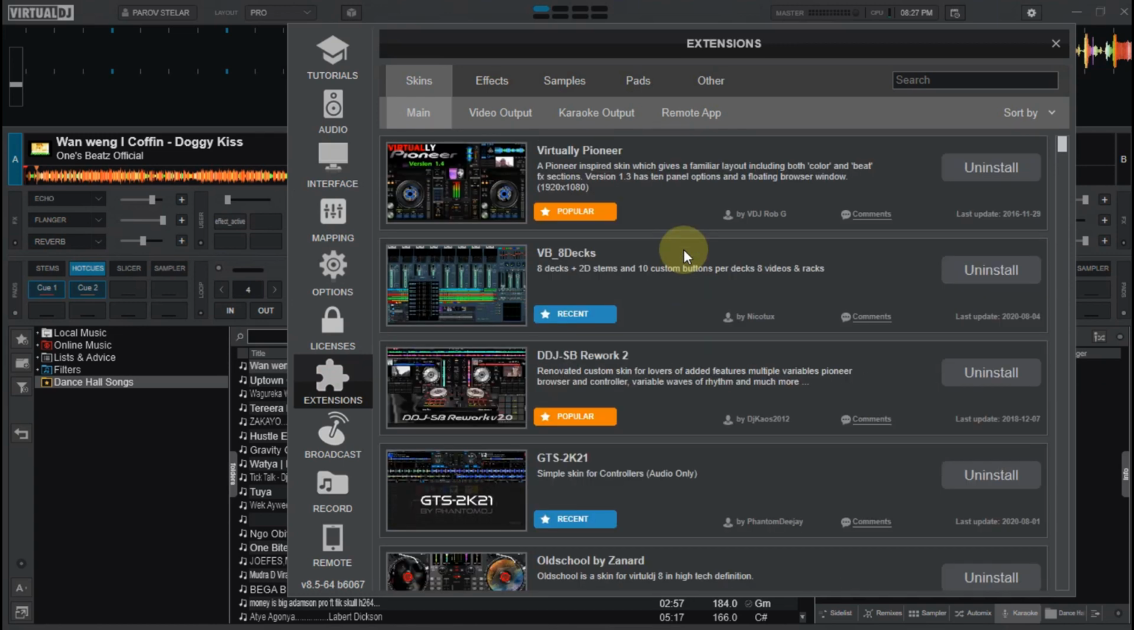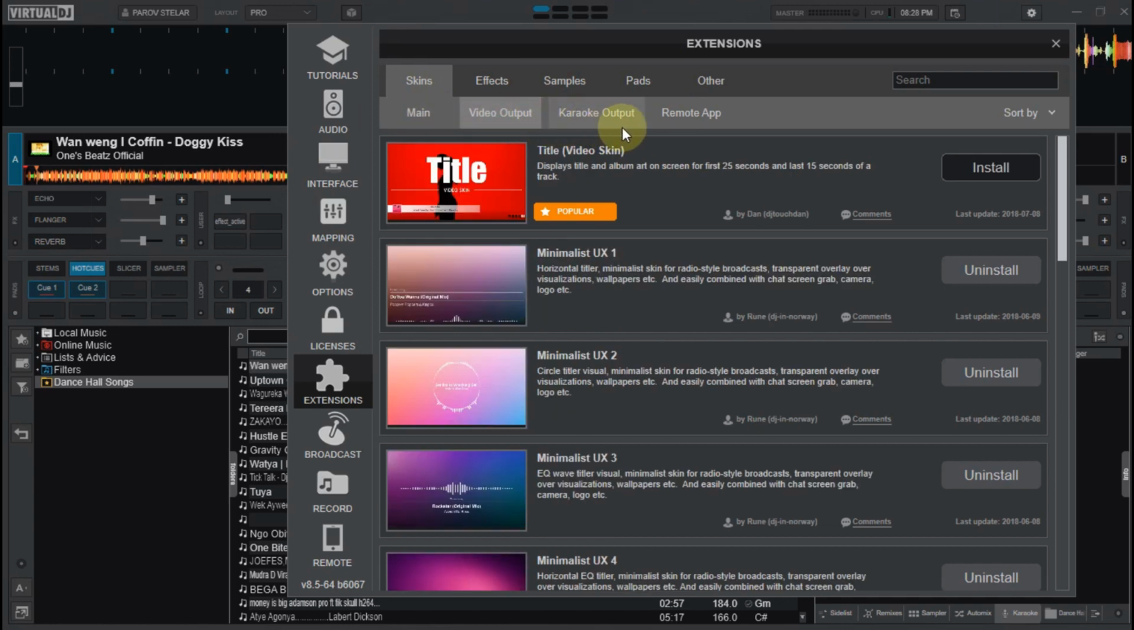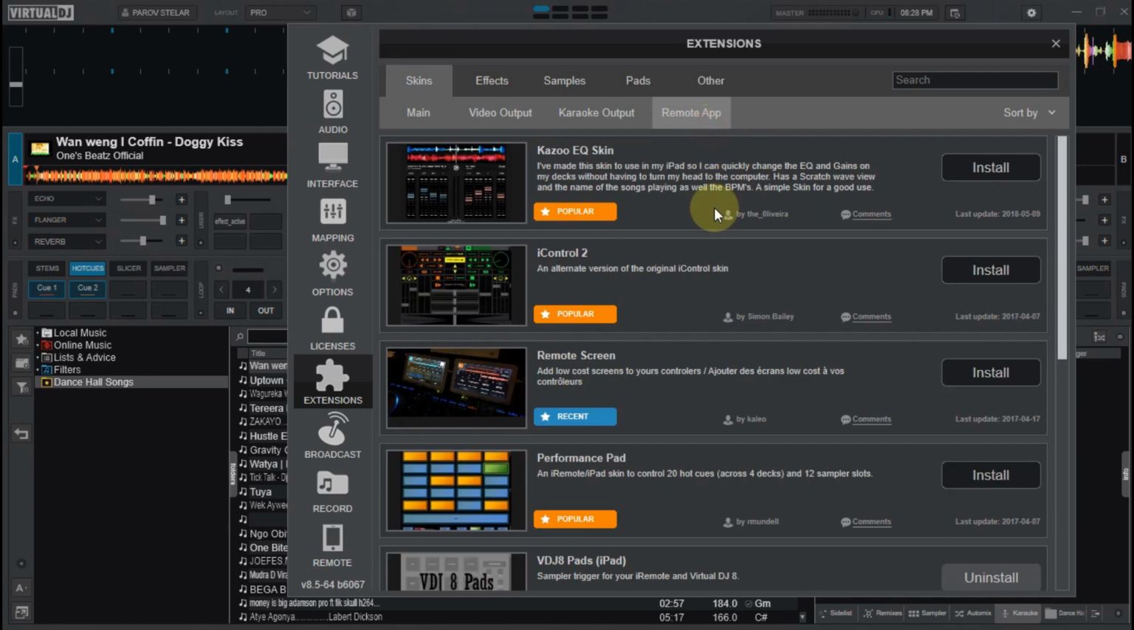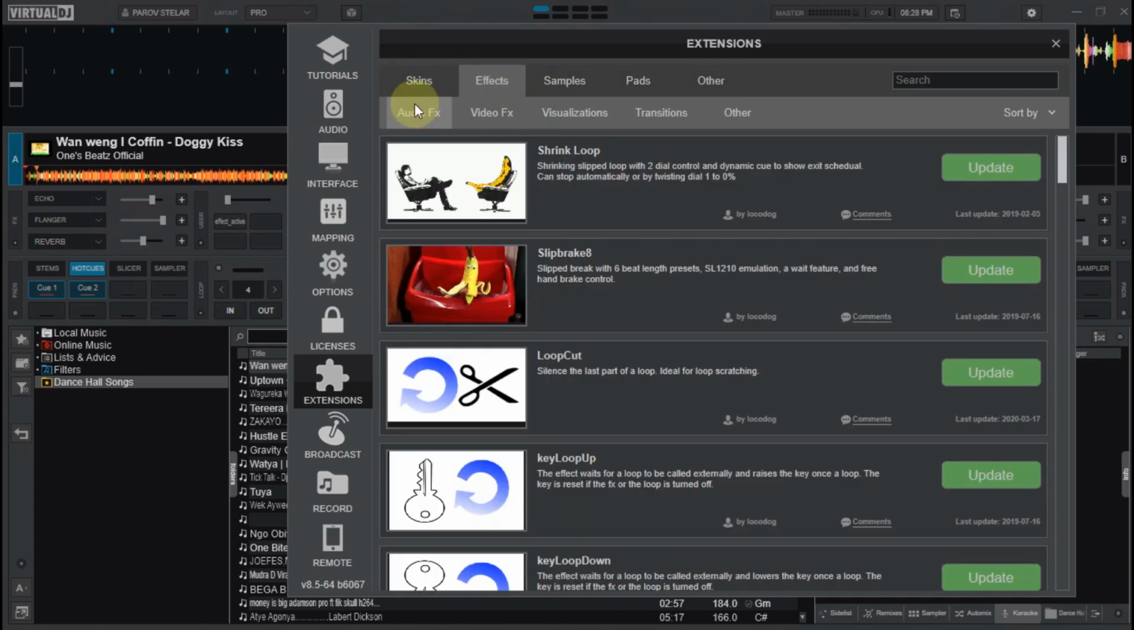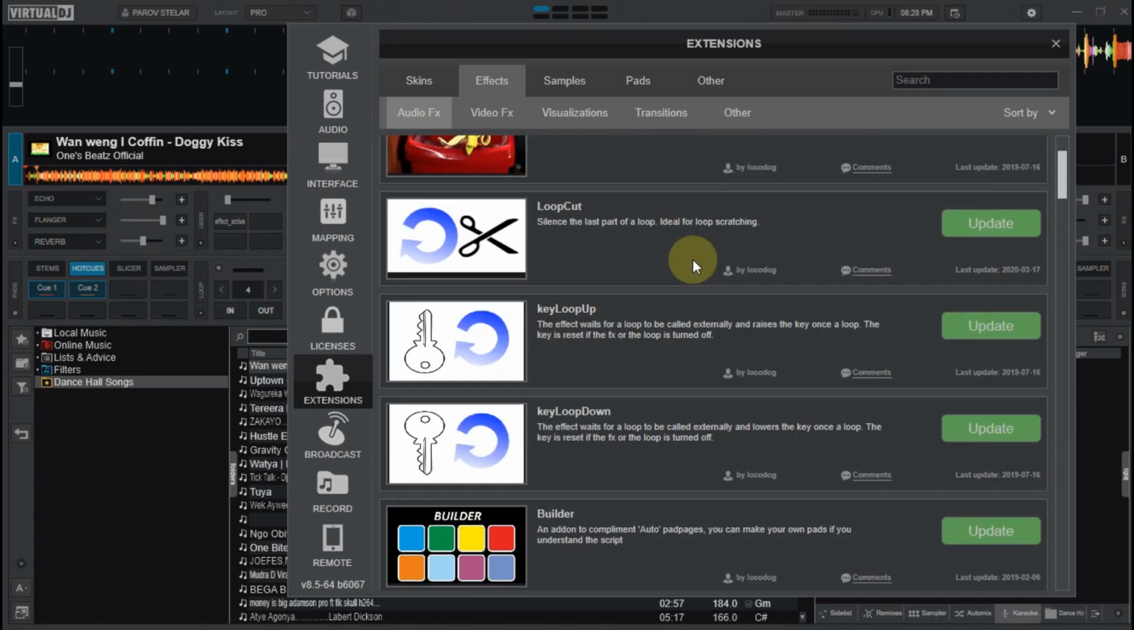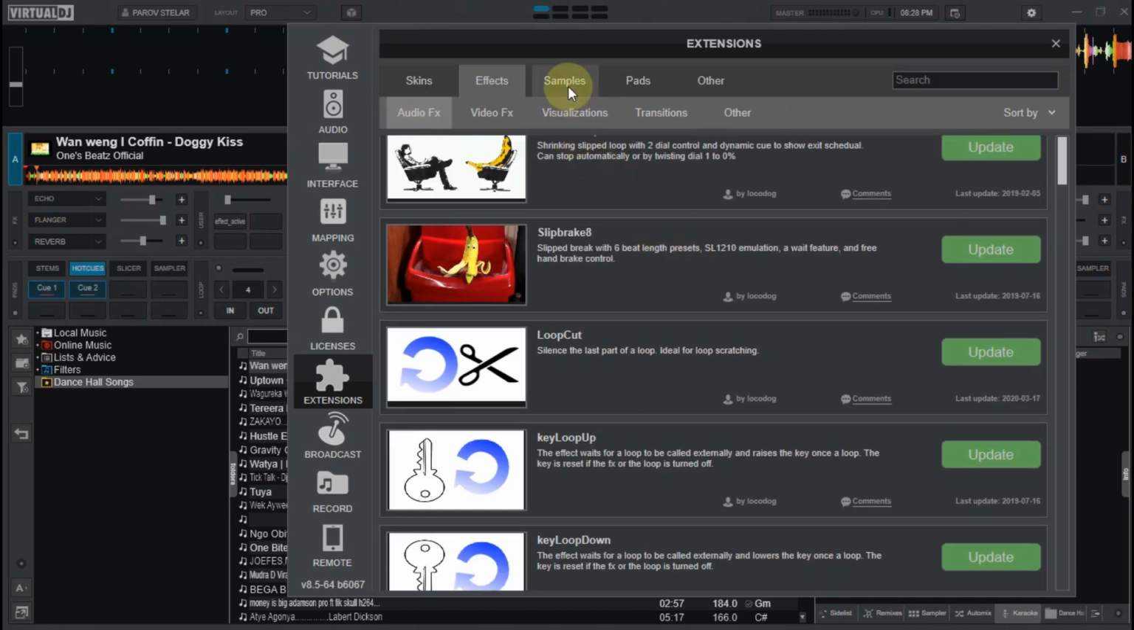So when you click on the extensions, it comes out with different samplers, and those samplers also have their own extensions. For example, when you click on these skins, we have main, video output, karaoke output, and remote. All those are extensions. You can install them and enjoy your mixing. When you click on effects also, it comes out with audio effects, video effects, and the rest, whereby you can just install them and enjoy the music.